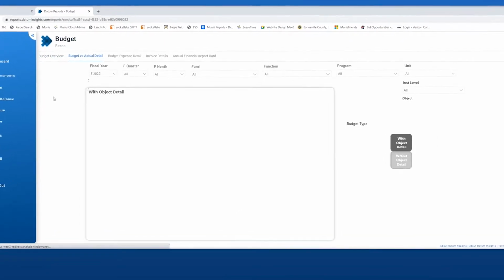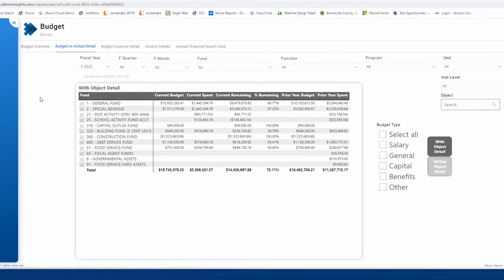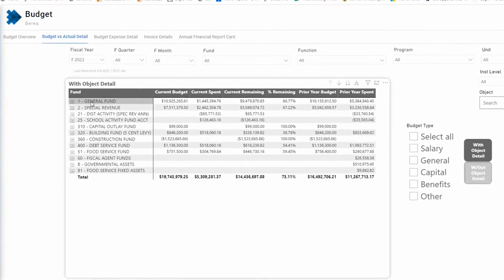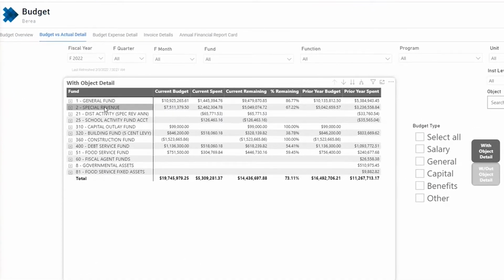This tab is just a budget versus actual, so we get a little more granular looking at the funds. Here are all the funds that Berea has. This is what they've currently budgeted in them. This is what they've currently spent. This is how much of the budget is remaining and the percent remaining. And this is what they did in the previous year.